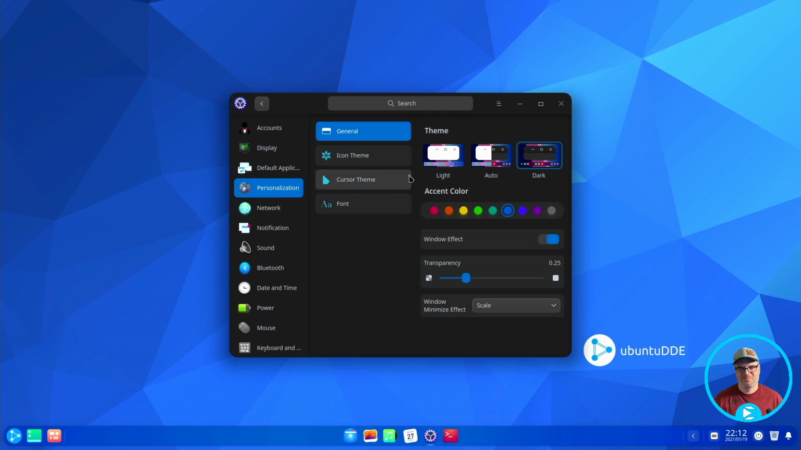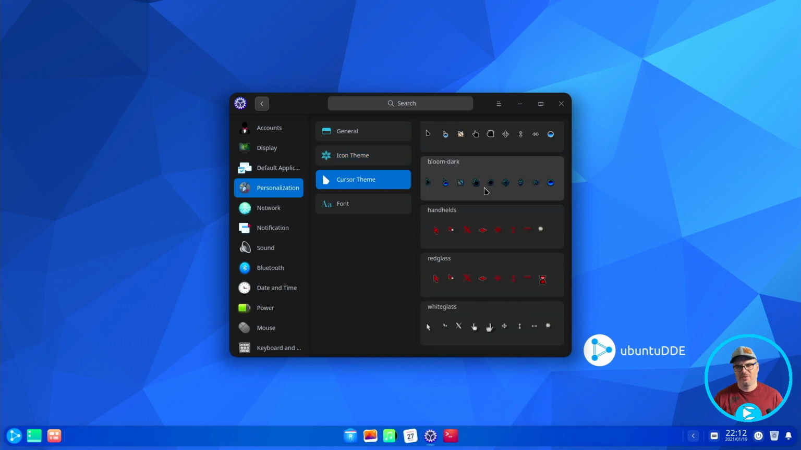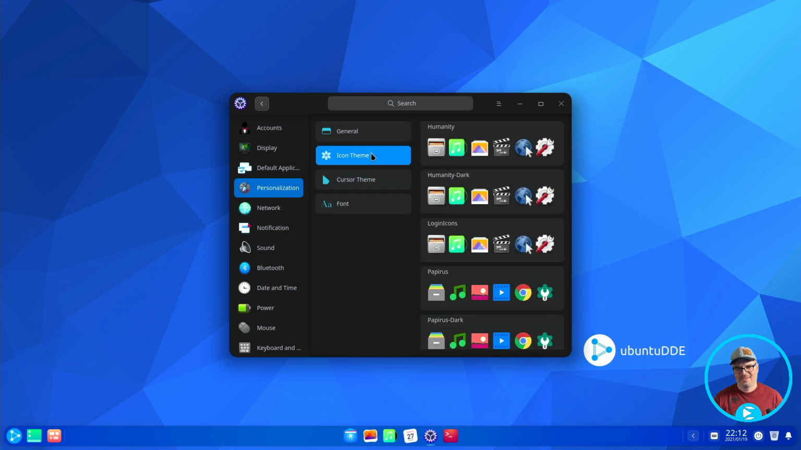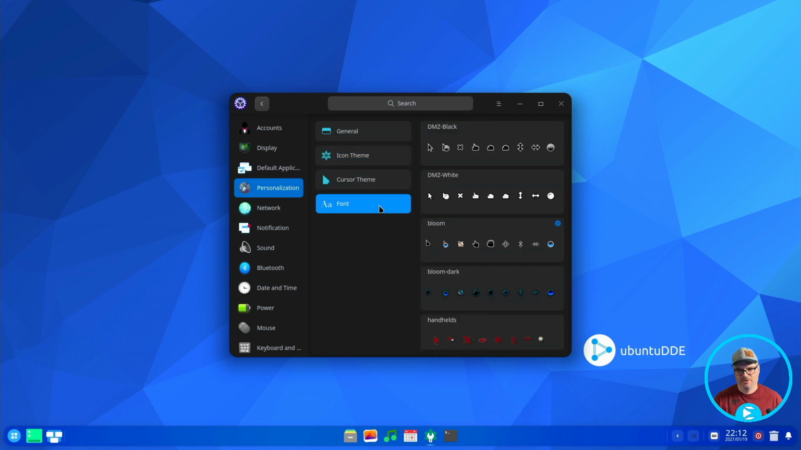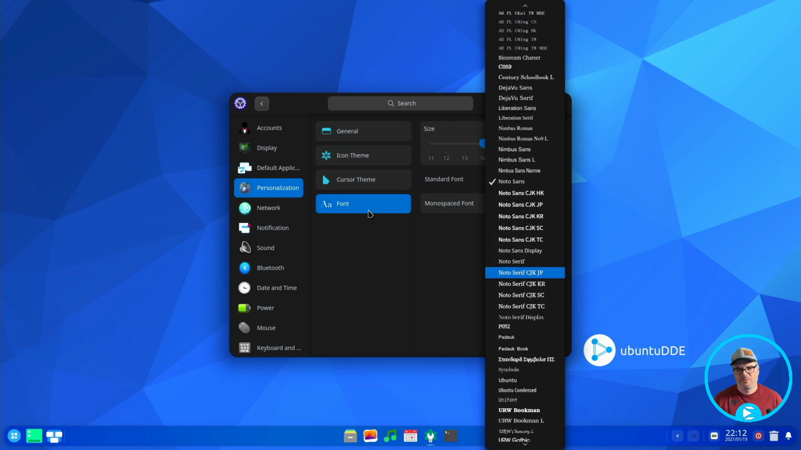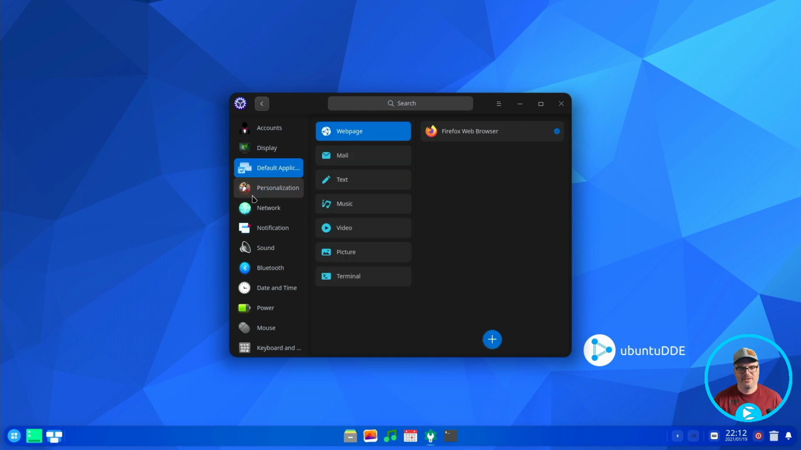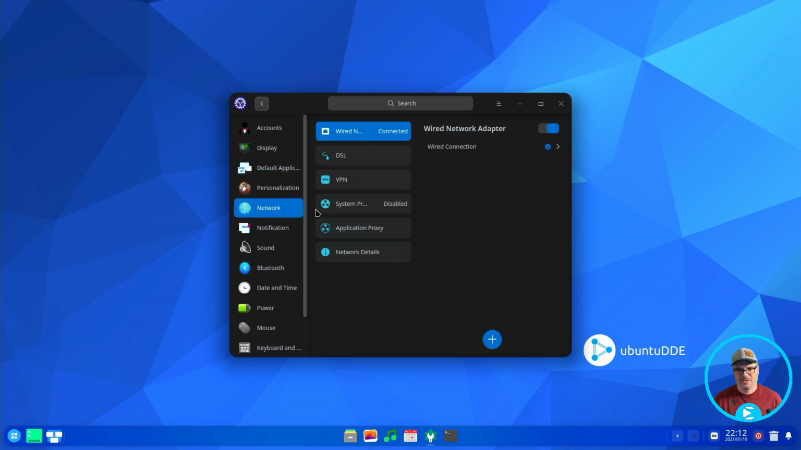Also in this personalization area, we can change our icon themes and you can add more icons here. You can also add more cursors, and it's just a matter of selecting one of these themes. If we want to switch to Papyrus, we just select Papyrus or Papyrus Dark, whatever we want. And then we can do the same with the cursors and fonts. And there are a ton of fonts that are included with this distribution. Now, I'm not going to go through every setting, but obviously these different areas have settings related to their topic. So default applications, all our network settings are all categorized under here.